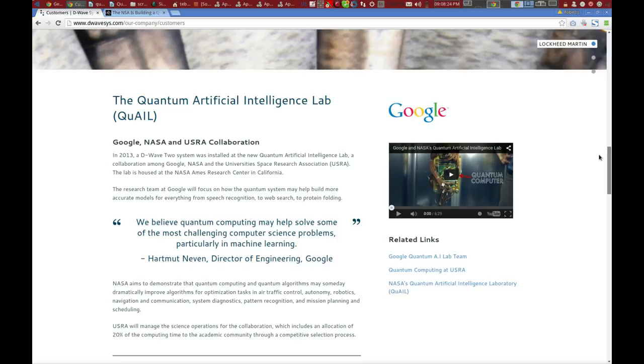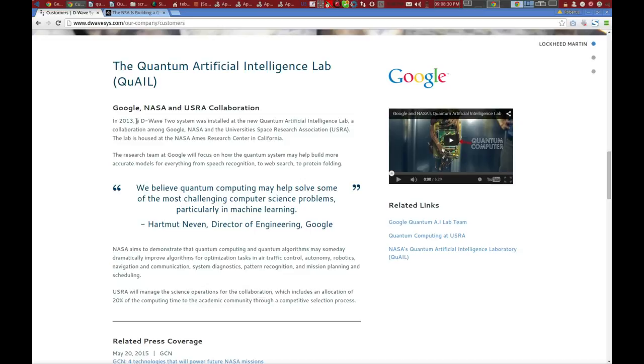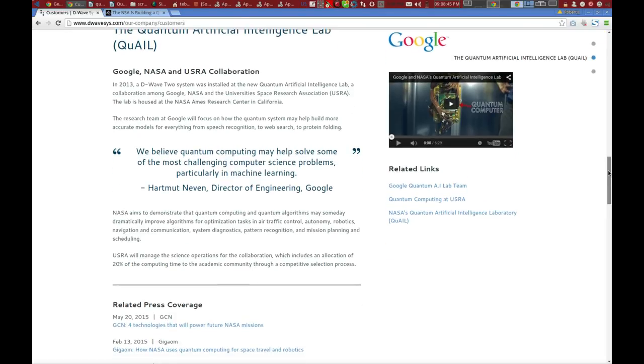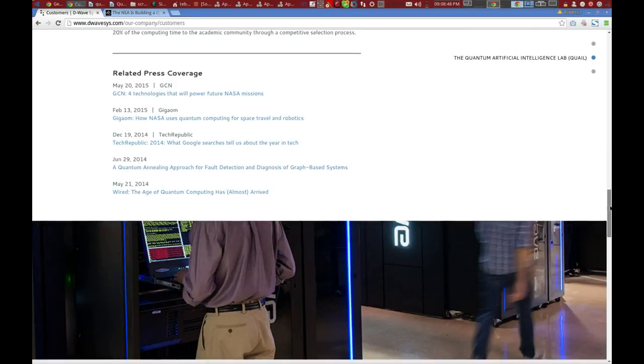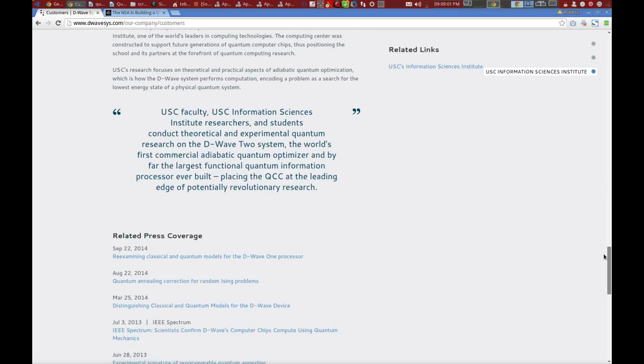QuAIL, the Quantum Artificial Intelligence Lab, which is a Google, NASA, USRA collaboration. That's the USRA, University Space Research Association. And, of course, that's at the Ames Research Center. There's all kinds of press coverage here you can read up on. Now, the USC Lockheed Martin Quantum Computation Center at the University of Southern California. Yeah, we got them as a customer.